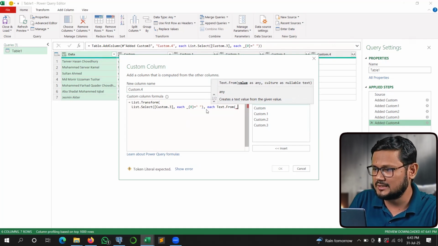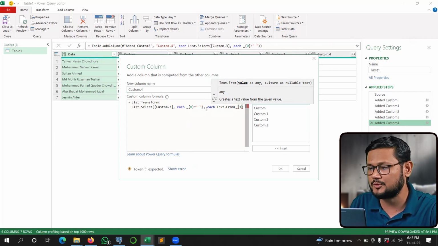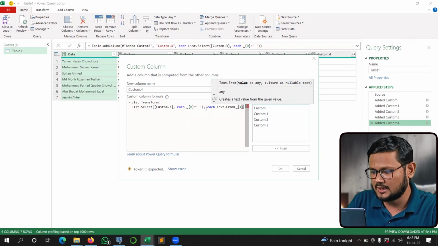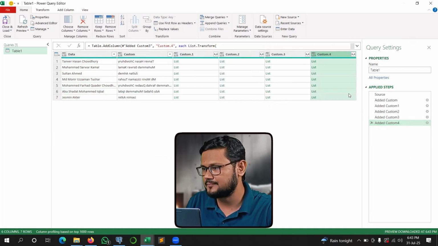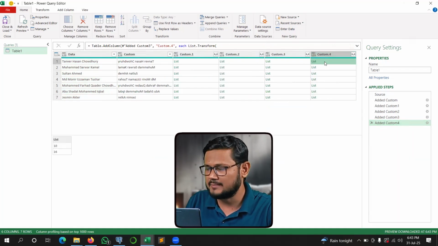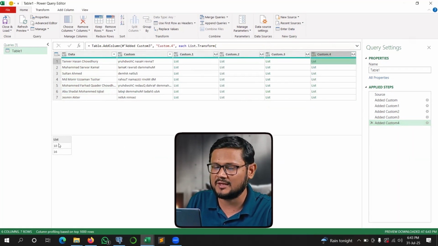Here I will write the index number 1 because I want the second row value, and we know Power Query index number starts from 0. 0 means the first row value and 1 means the second row value. If I close the bracket and close the bracket and hit OK, if I click on the blank space, you can see I have the value.